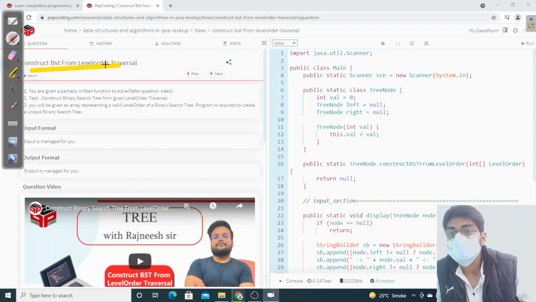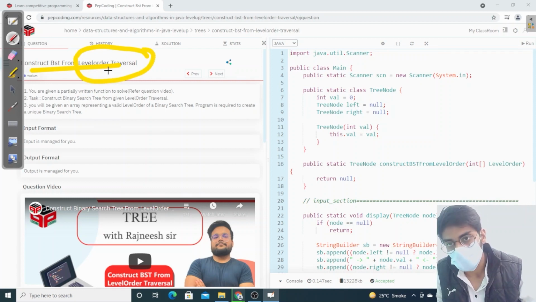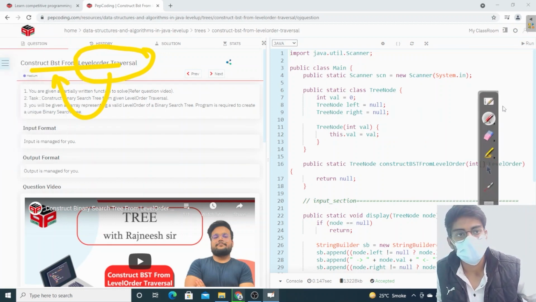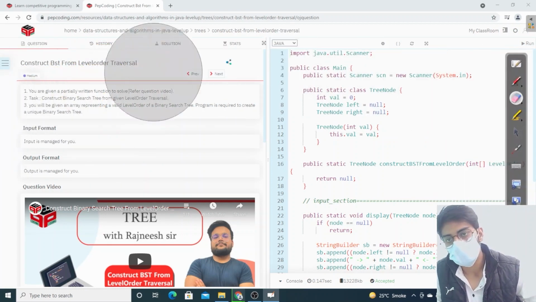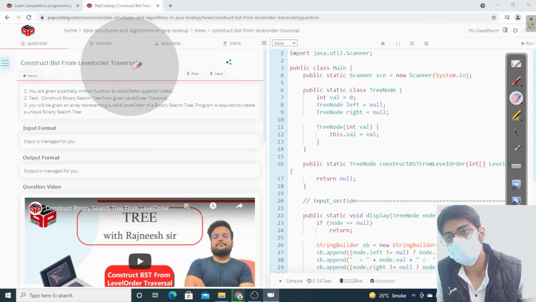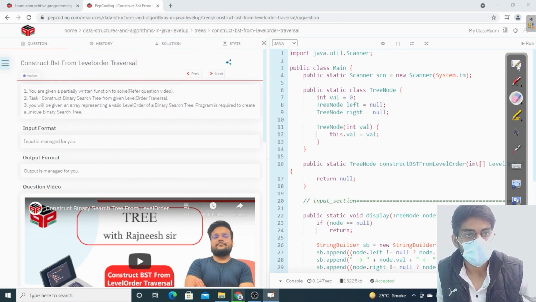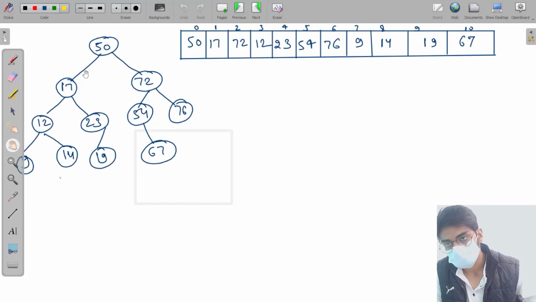Construct a BST from level order traversal. So in this question, we have been given one level order traversal, and with the help of this array, we are going to construct the BST. So this is our question. We are going to construct the BST from the level order traversal. So let's go and discuss this question.